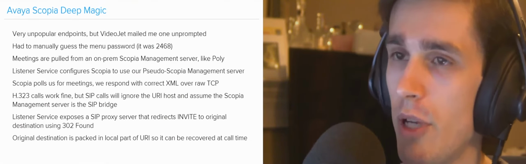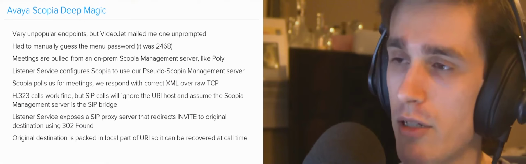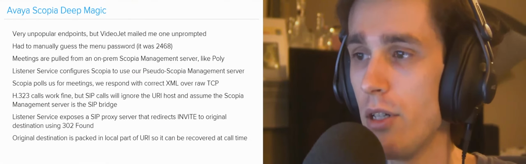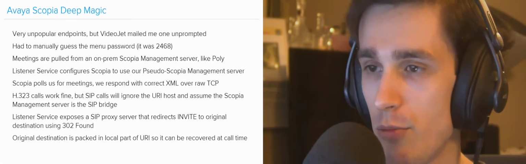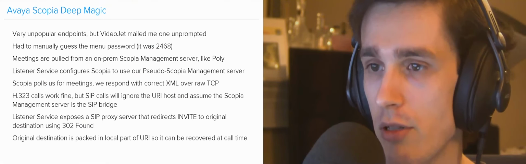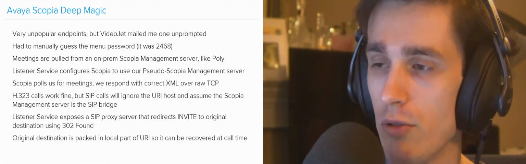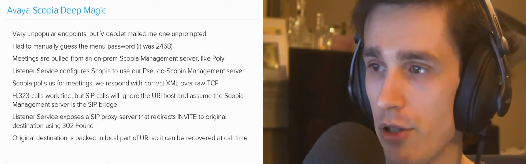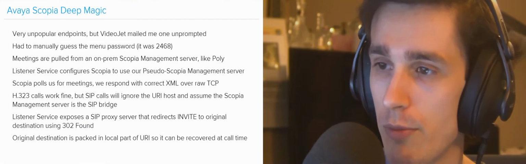And it expects to be able to fetch meetings from this thing, not using that bitpacked TCP API, but a different secret API. So once again, we send requests to the Scopia endpoint to tell it that we are its Scopia management server. In fact, we're a listener service, but it can't tell that because we expose a lot of the same methods it needs. So it will ask us for meetings on this other secret API that isn't the well-documented bitpacked TCP. This is just XML over raw TCP. It's ridiculous. There's also no authentication on this, by the way, in case you're wondering.